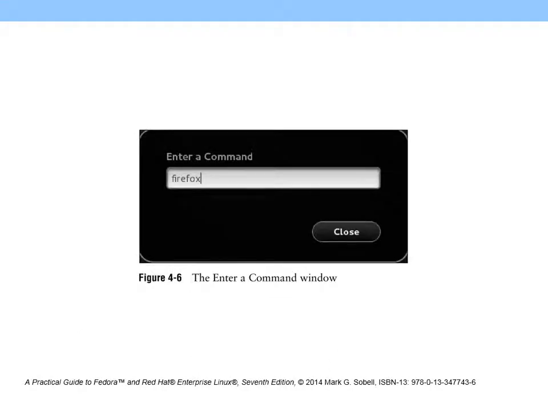Okay. Enter a command area. If I want to enter a command, I can say Firefox and it's going to bring up Firefox. Just like the run command. Start, run. Right?